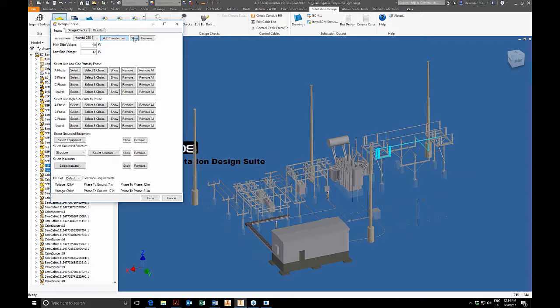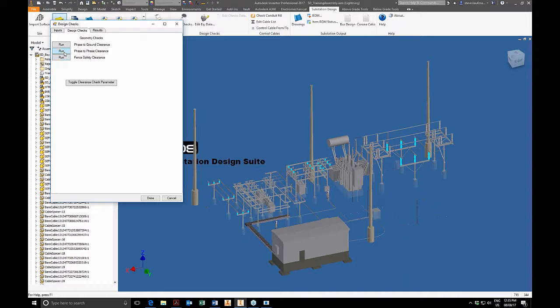A transformer has been added. You can see the transformer, and we've identified it as a 69 by 12. So that's what it's going to look like. We can show the equipment that we're using. There's the equipment identified, structures, and the insulators. So with that, we can come in here to design checks, and we can run phase-to-phase. So let's run the phase-to-phase design check.